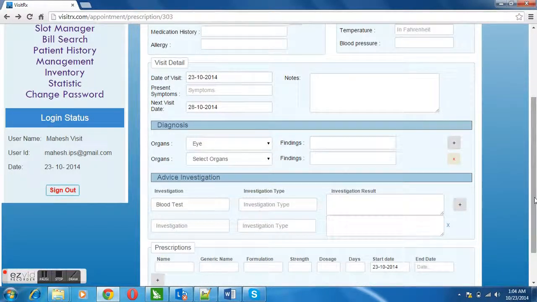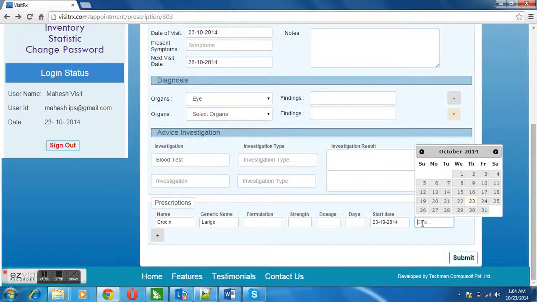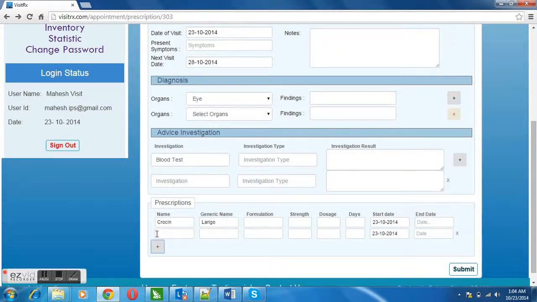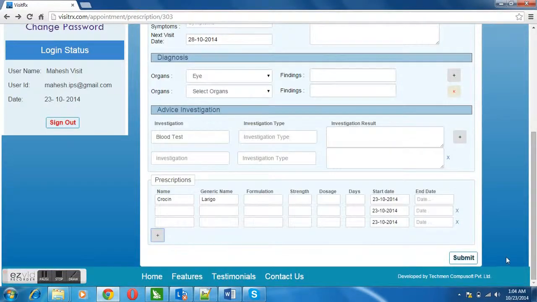Then the medicine detail can be mentioned on the bottom prescription window, where the medicine name can be mentioned from the autocomplete window, the formulation, the strength, dosage, the number of days for which the patient needs to take it, and the end date can be mentioned, and doctor can add as many records as he wants in this window. After adding the prescription, the doctor can click on submit, can print this prescription and also can send the SMS of the prescription at patient's mobile number.